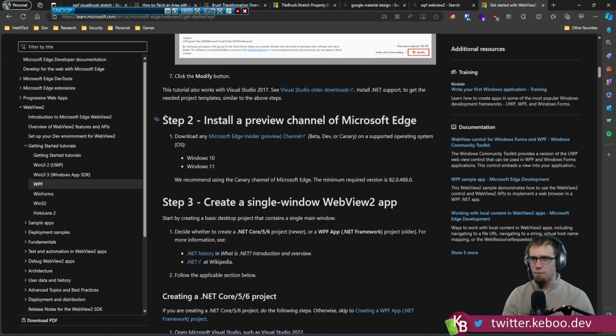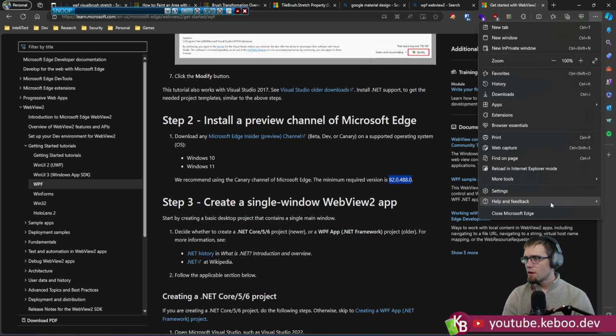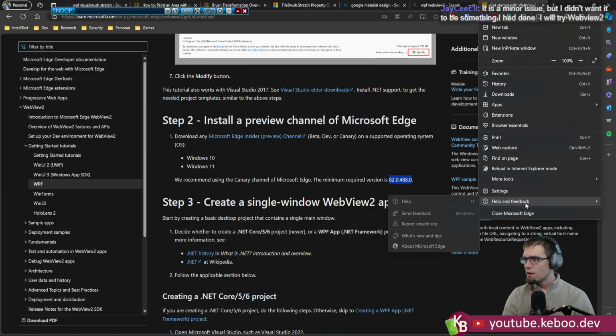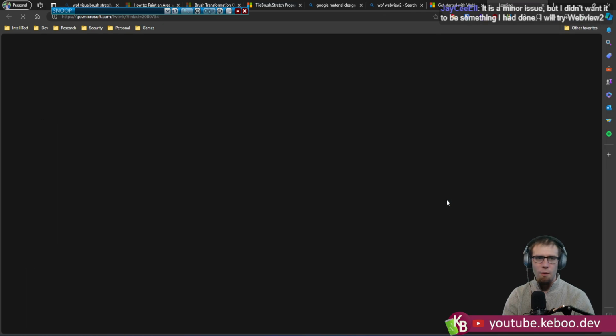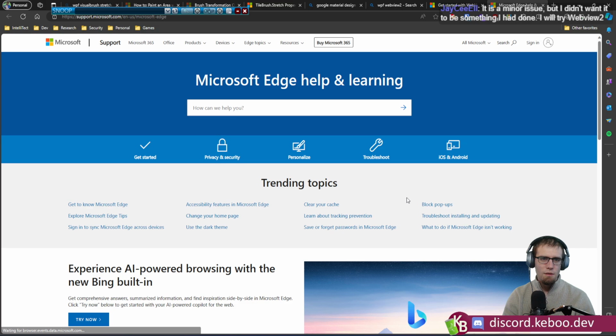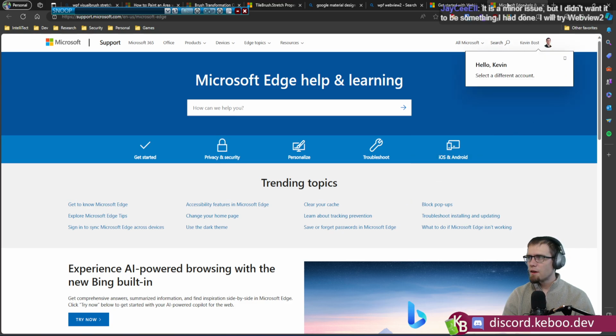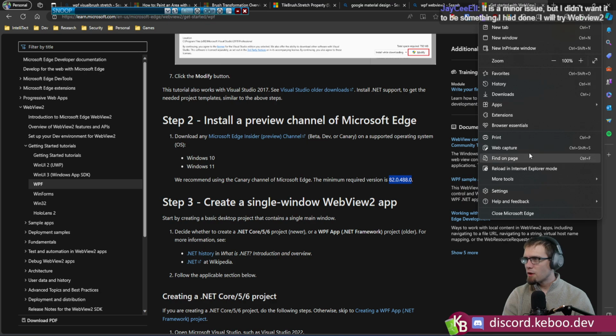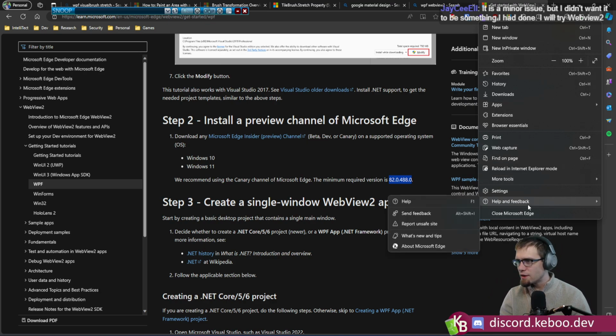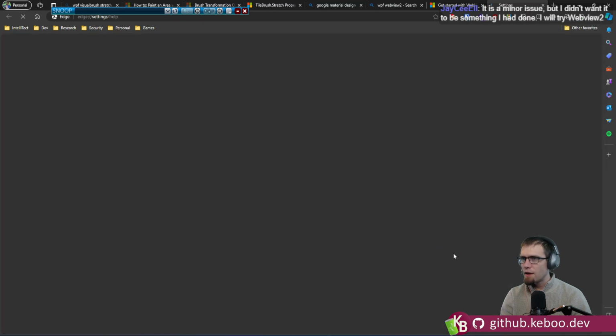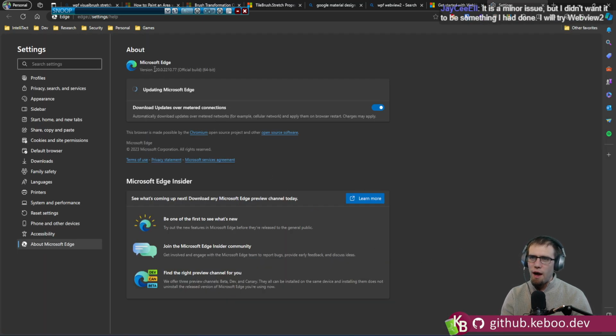Step 2 cannot be a requirement because I'm using it in an app and I do not have this. I think the key part here is the minimum required version of Edge. I think we are well past this. Where is my about? Help. That's not useful. I want to see what version I'm on. I think we are well past this, about Microsoft. Yeah, so I am currently on version 120 blah blah blah.